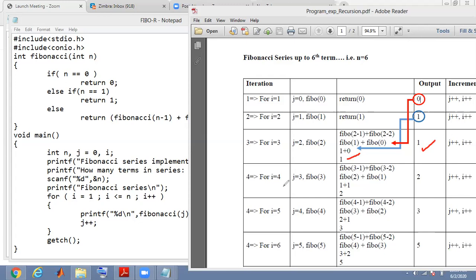For the next iteration, when i is equal to 4 and j is equal to 3, the Fibonacci of 3 function will be called, and again it will come here. That is n minus 1, 3 minus 1, and 3 minus 2. So 3 minus 1 becomes 2, that is Fibonacci of 2 will be called, and in the previous step we have seen that Fibonacci of 2 results in 1. So you can directly use that value here, and Fibonacci of 1 also gives the value 1, that is 1 plus 1 is 2, which will be displayed on our output screen.